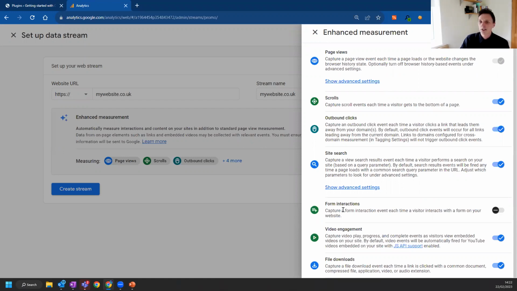If you need to track certain forms, obviously get in touch with me and I can help you set up things specific to your organization.